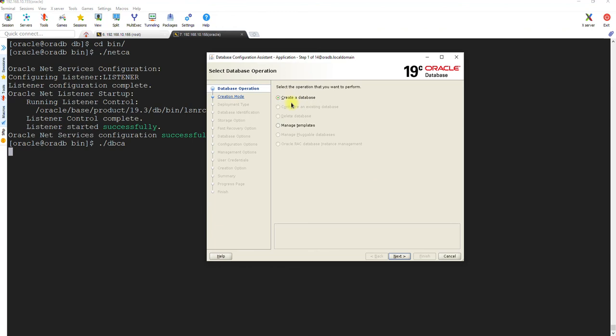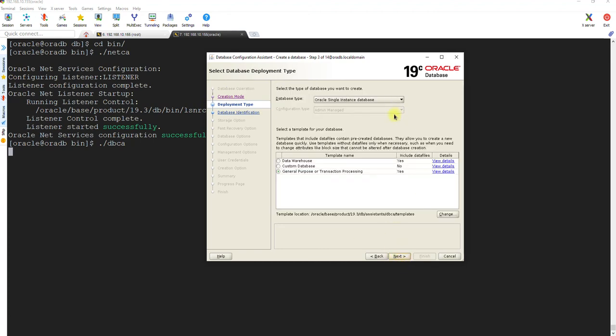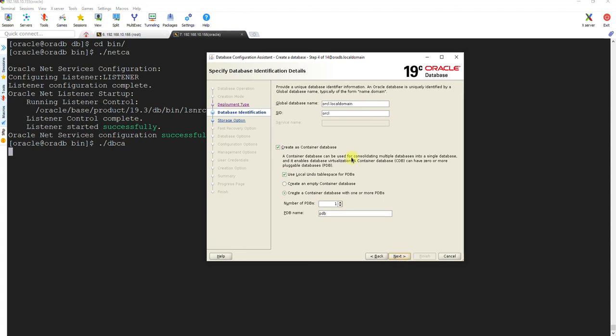Okay, select create a database. Go next. I'll go for advanced configuration. Okay, say general purpose. Everything is selected fine. Oracle single instance. This is not Oracle RAC. Go next.